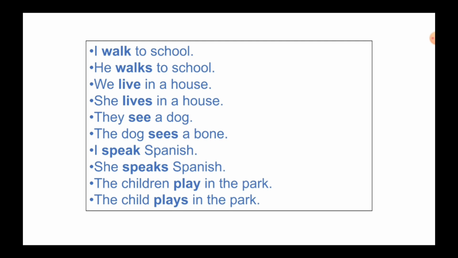Example sentences: I walk to school, he walks to school, we live in a house, she lives in a house, they see a dog, the dog sees a bone. I speak Spanish, she speaks Spanish, the children play in the park, the child plays in the park.